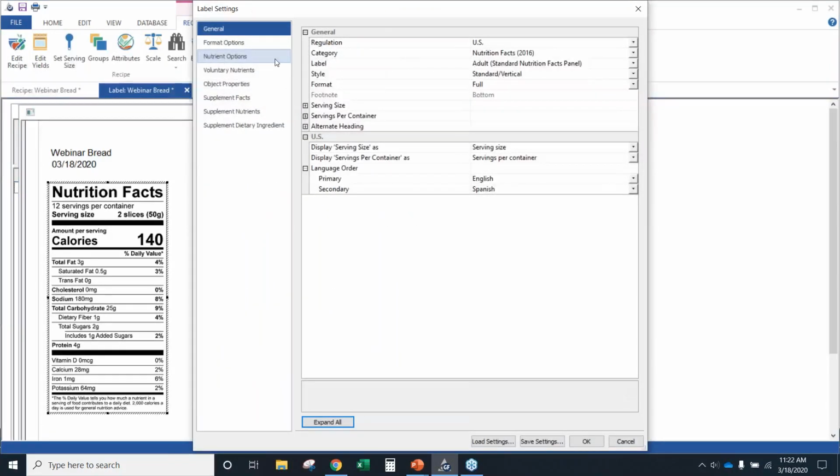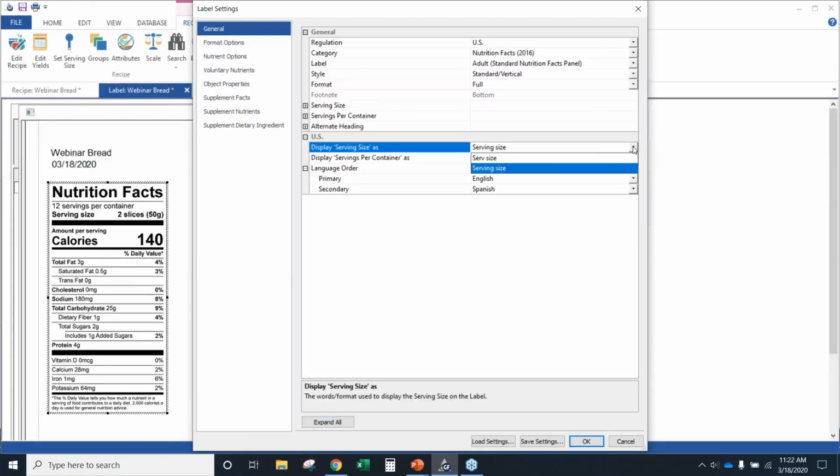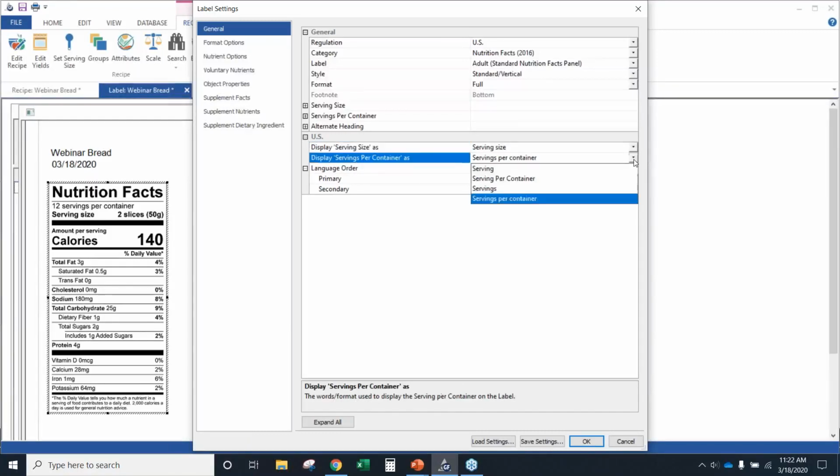Let me go back to my edit label settings again. And in the general tab here, you will also see, depending on the country, the regulation that you're set in, a lower section that refers directly to that country. So I'm set in my US label regulations. So I have a US section here that does apply to US labeling law. I have different options I can select for my serving size, an abbreviated version of that, servings per container, phrasing, various options there.